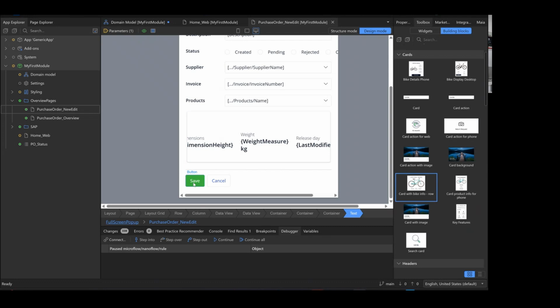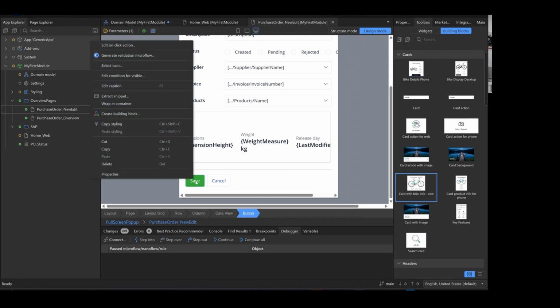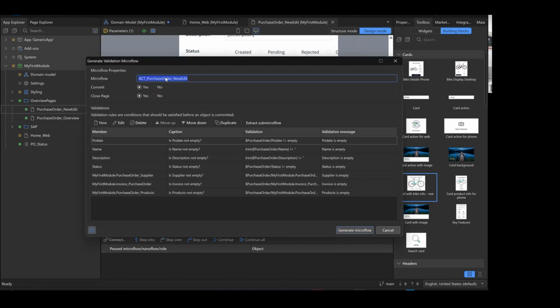Now, what I want to do is to add up some business logic, right? So here I'm going to right click on this save button and add a Mendix AI microflow, right? So I'm going to click on generate validation microflow right there. And Mendix AI is able to guess what kind of validation rules I want. Like the name, the description should be mandatory, right?